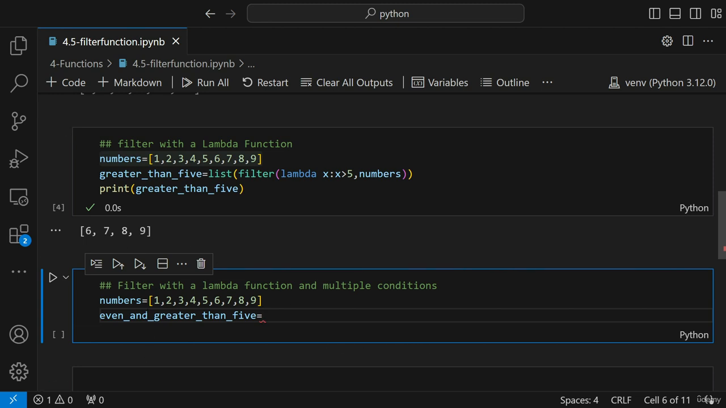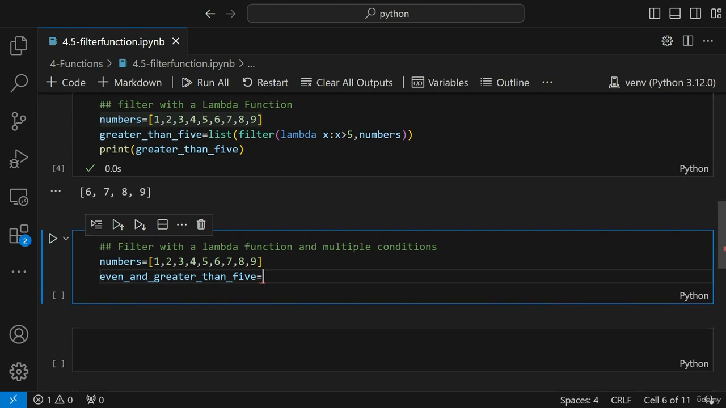Two things I'm actually doing over here. First of all, I will check whether the number is even or not. We'll filter based on whether the number is even, and it should be greater than 5. So in this, I will again use list, I will again use filter, and along with that, I will use my lambda x: x greater than 5.